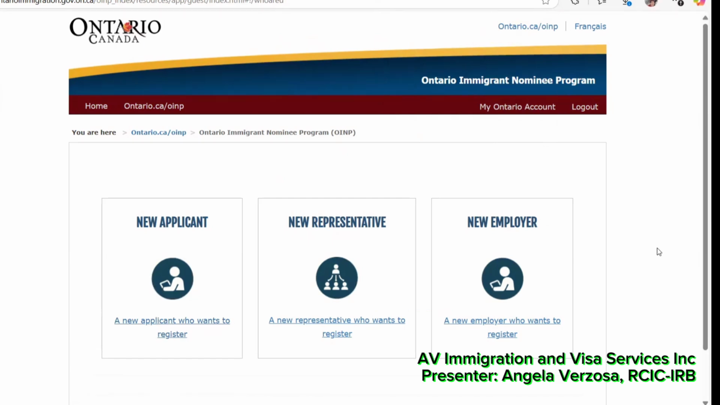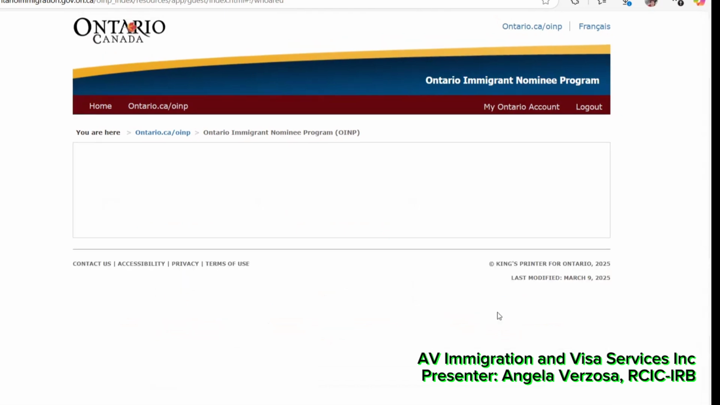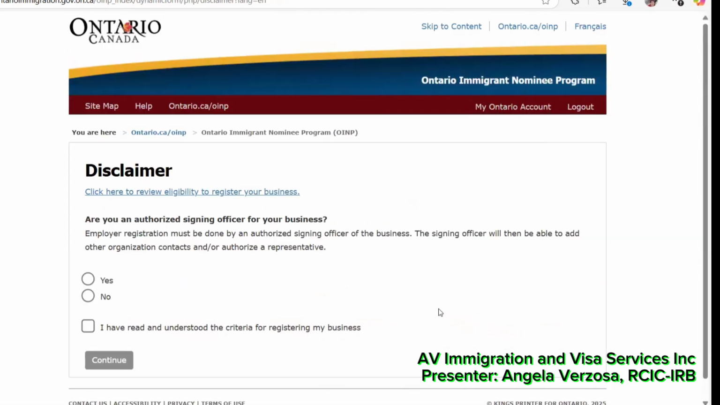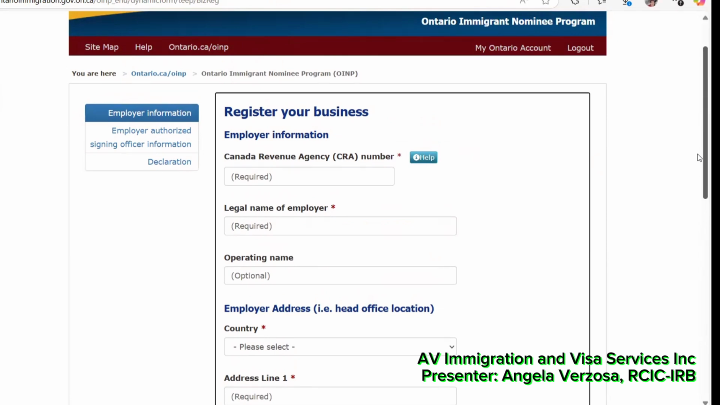Once you're in here, for us to proceed with the registration process, you just click new employer. If you click this one, you'll then be asked to complete the disclaimer confirming you're authorized to act for the business. So we'll say yes. And then, yes, I have read and understood the criteria for registering my business. Just click continue, and then you'll be brought to this page right here.